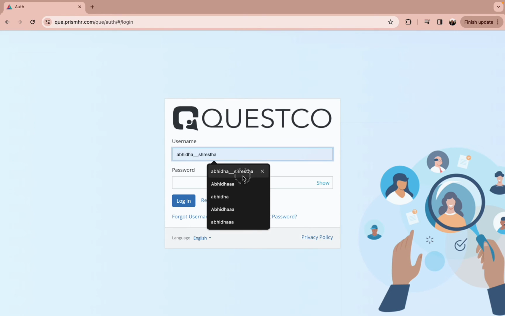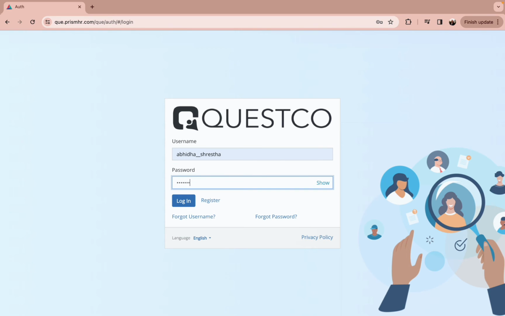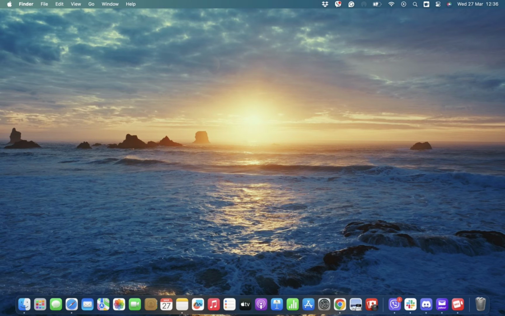You need to simply type in your username and your password of your account and hit the login button to get logged in. However, if you are new, then tap on the register button to get enrolled, and if you have forgotten your username or password, tap on forgot username or tap on forgot password. After you do this, you'll get logged in to your Questco Prism HR.